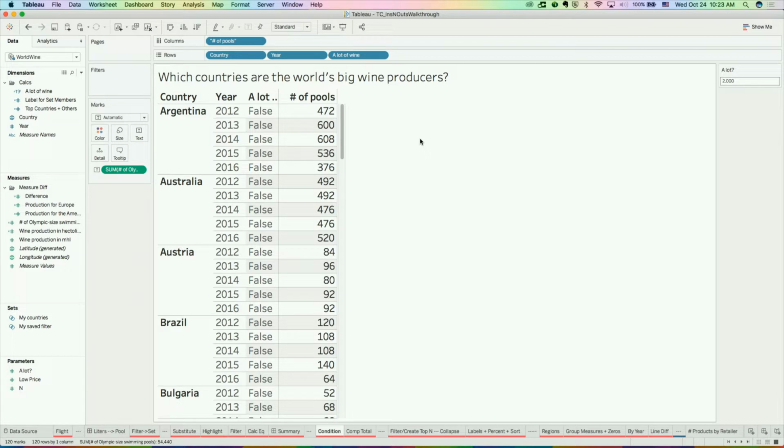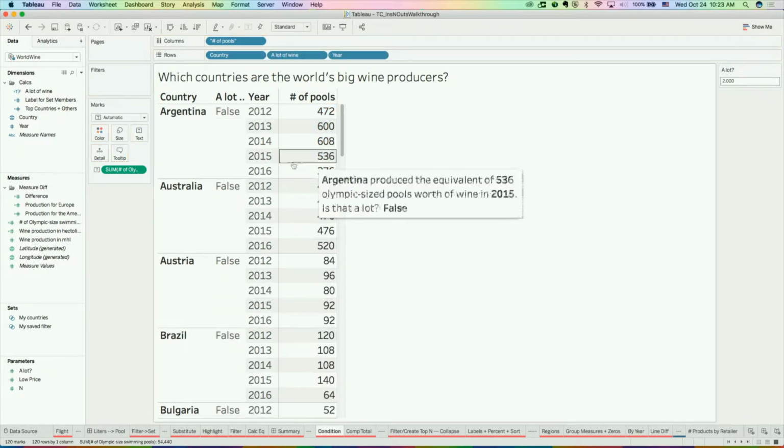I was looking for, hey, which countries produce a lot of wine in the span of 2012 to 2016? And I can tell that if I add these values over here together, they probably exceed 2,000. Maybe I can bring this pill to the left, but still, Argentina is out of my set. Argentina is considered a small wine producer. So that's where sets come in, right? Sets let us ask questions at the level we care about.